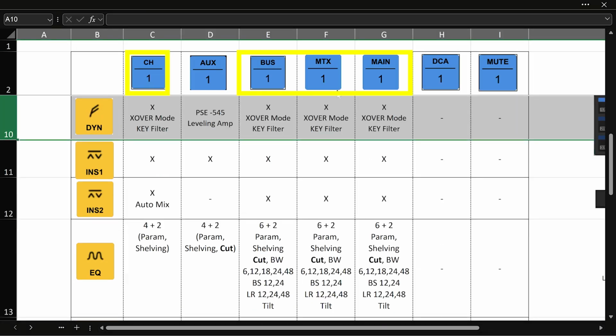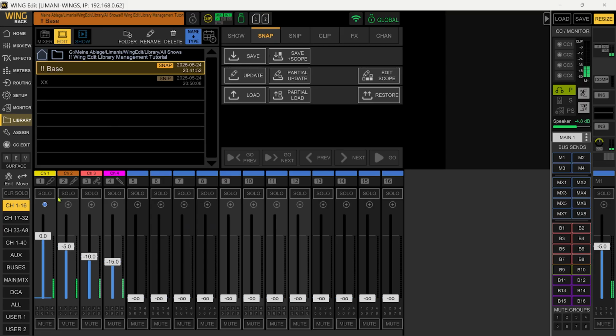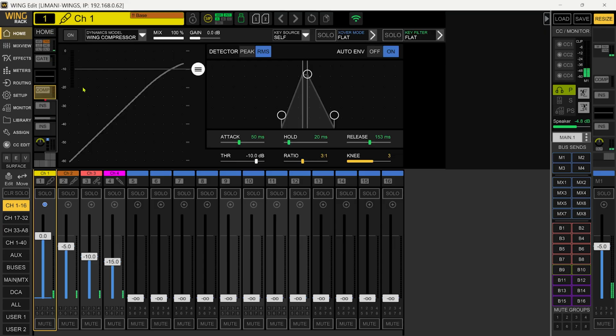For the channel, bus, matrix and main, we save all the same kind of parameters, except for the aux channel, which does not have a compressor and also not a compressor selection like the other elements, but it has one fixed combined effect. So we go to the channel, go to the compressor.